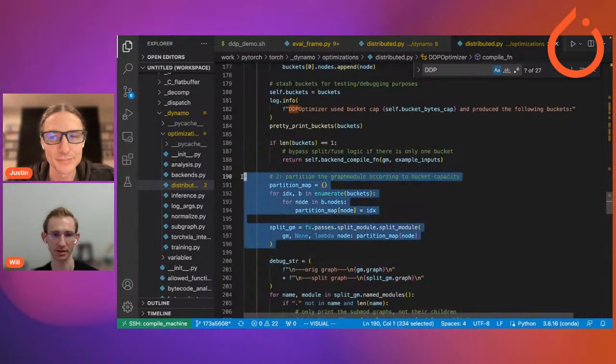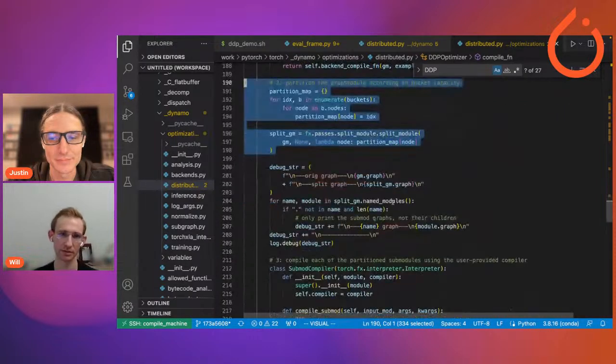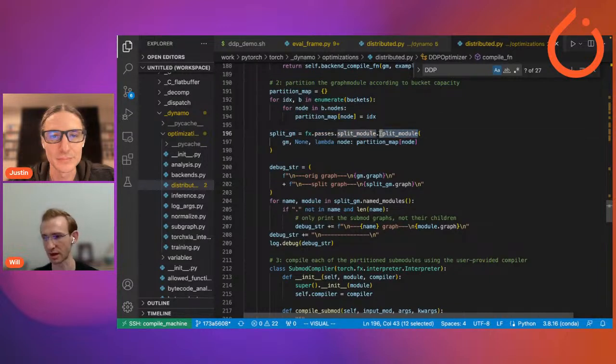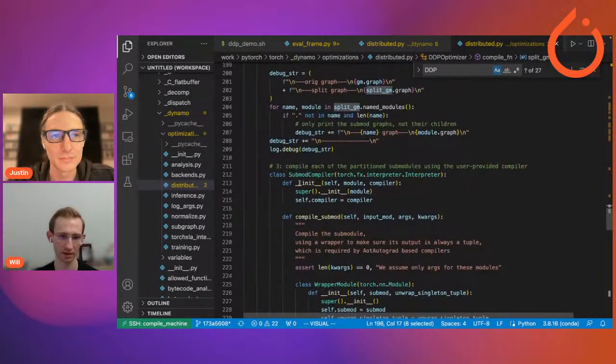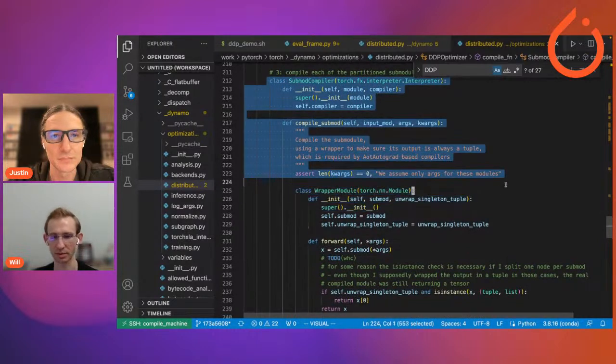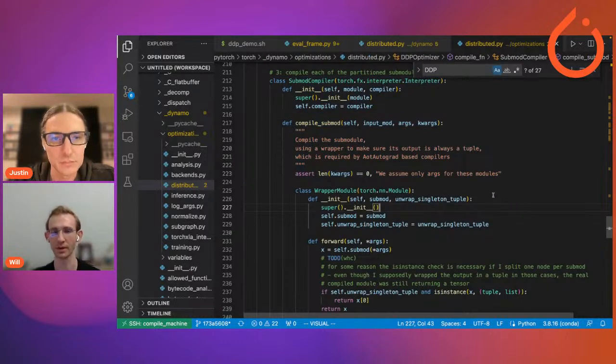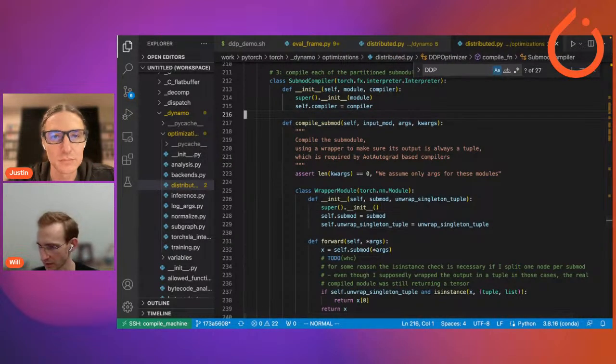The second part is to actually apply that information into splitting the original graph into multiple smaller graphs. And this is where the split graph module that we saw in the debug dump came from. And then the third part is like this compiler that actually feeds each of those subgraphs into the backend compiler, like Torch Inductor or whatever other compiler the user actually wanted to use. So that's all I was going to say here. The code is there if you want to look at it. And so with that, I'll go back to the slides.